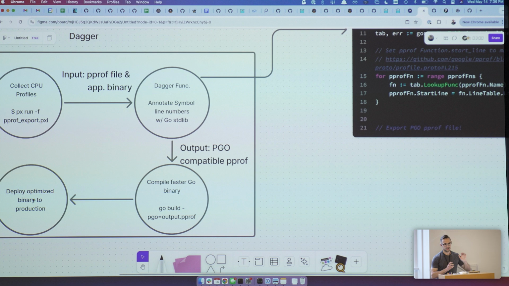And so by pairing Pixie, which is doing continuous profiling, and Dagger, which fits really well in this CI world and also has access to the Go standard library routines that we need, you basically can always deploy an optimized version of your Go application.